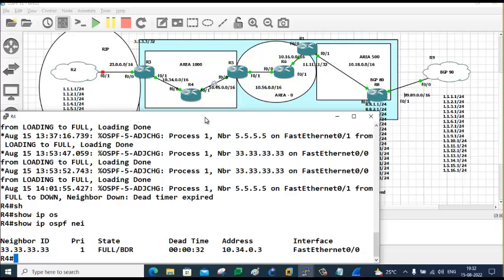Birds of the same feather will flock together. Router 4 will not accept router 5 as a neighbor, because router 5 says I am not capable, and router 4 says I am capable.